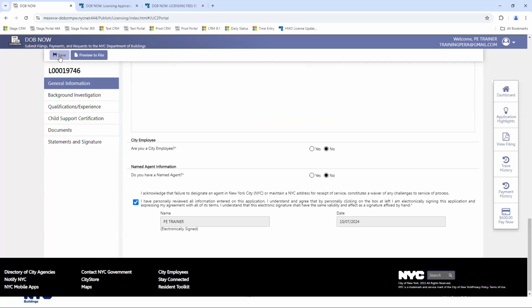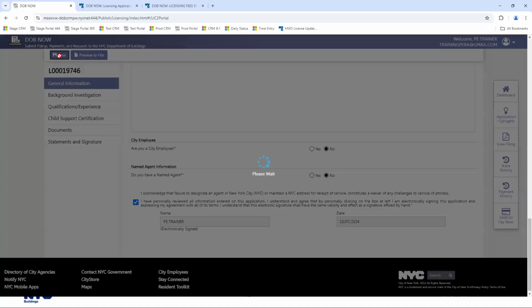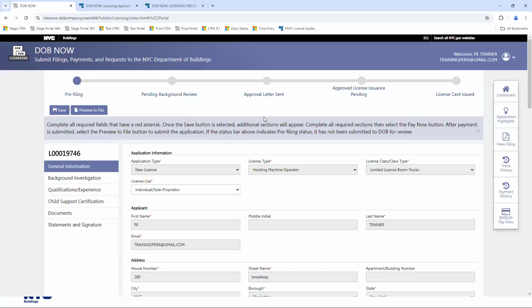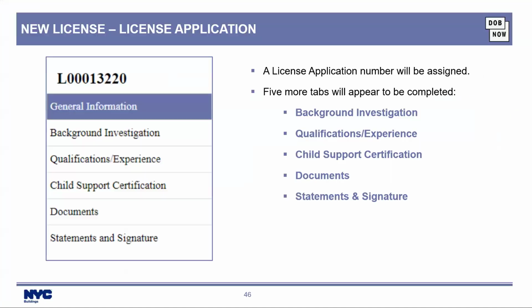We always recommend that you save your application before moving to another tab, because if something goes wrong and you haven't saved it, you're going to lose all the information you entered since the last save, much like any other computer program.